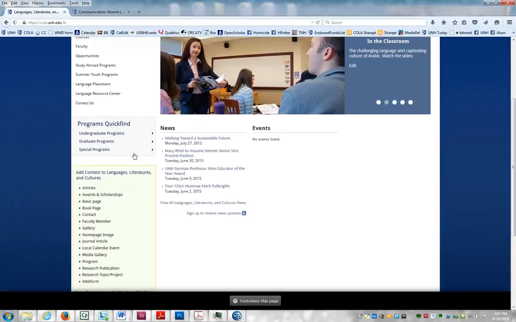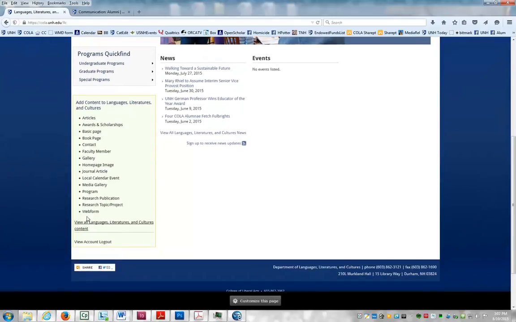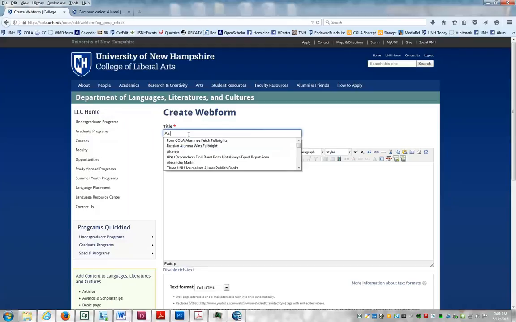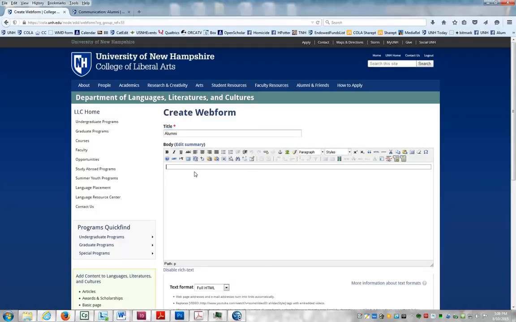So the first thing we want to do is go down into our yellow content box and choose web form as the content type that we're going to create. And the title of our web form, I'm going to call it alumni. And then the body is just what is the message that's at the top of the form, and you don't necessarily have to have anything, but in this case I'm going to put, we would love to hear what you are doing. Please fill out the form below.